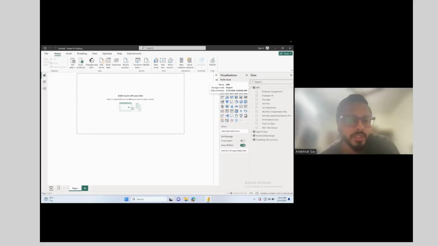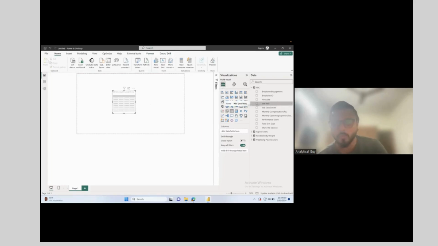So my first question is, if I have to create a simple visual where I need average compensation for each job title or job role, how can I do it? First, I can select a table visual. Once I click on this visual, it will appear on the dashboard. Now I need to drag the job role. I'll just click there and drag it into the visual.